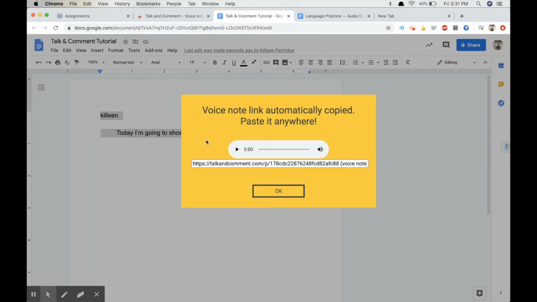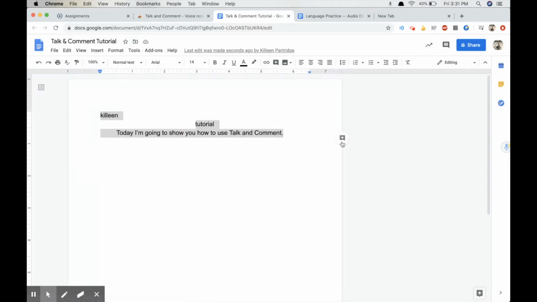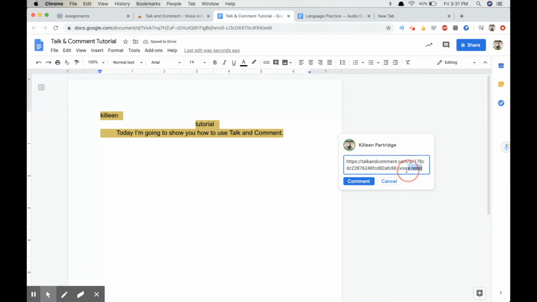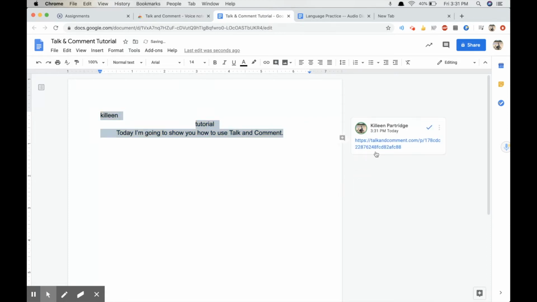It's already copied, and all you have to do is hit OK, hit add comment, and paste that link in. I delete the parentheses that say voice note because I don't think you need that, because we already know it's a voice note. You hit comment and it will take that link and turn it into a playable audio note that both you and the student can listen to.